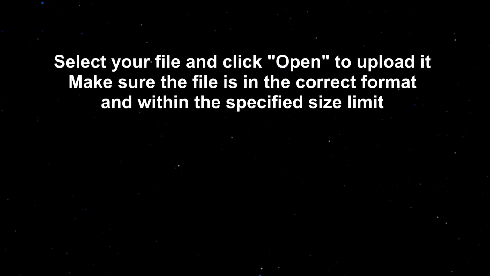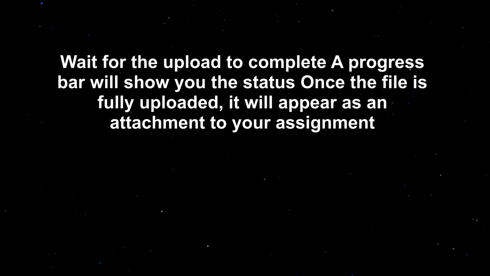Make sure the file is in the correct format and within the specified size limit. Wait for the upload to complete. A progress bar will show you the status. Once the file is fully uploaded, it will appear as an attachment to your assignment.